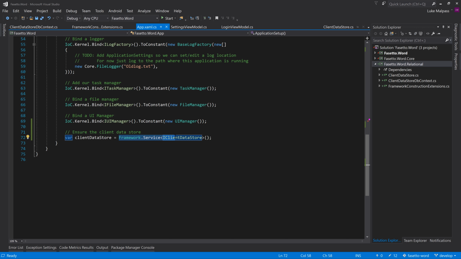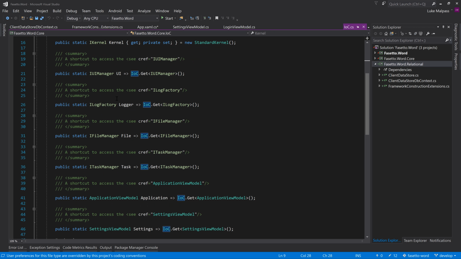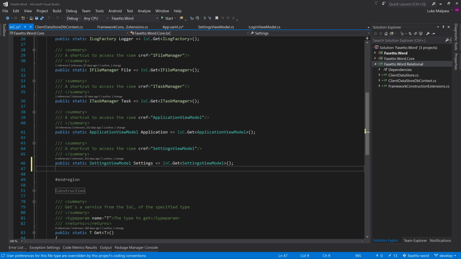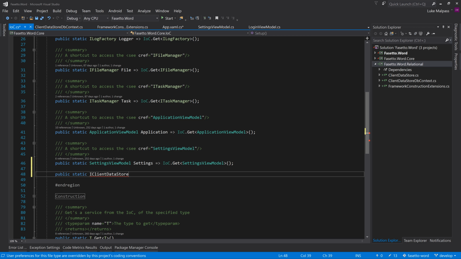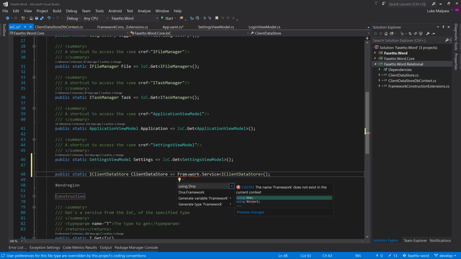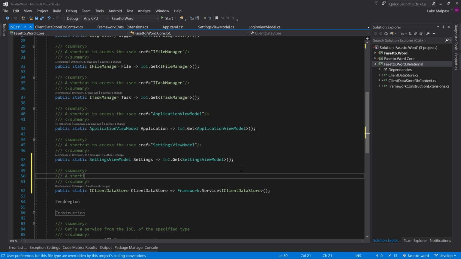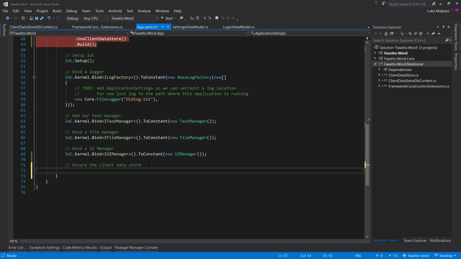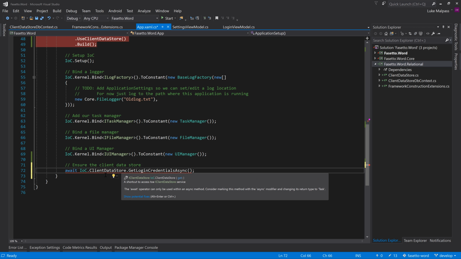So to make it even easier than doing Framework.Service, we will cut that out a second, and we'll go to the IoC static class. So again, we're just trying to keep the name simple, and just like we've done here with all these helpers to IoC.Get, until we fully replace IoC with our specific one, we'll just mingle them together for now. So this wants to get a ClientDataStore, and that'll just be Framework.Service, a shortcut to access the ClientDataStore service. So now we can do IoC.ClientDataStore. So in our code, it's nice and simple. Anywhere at all in our whole application now we can do that, and we can do GetLoginCredentials. And we could await that and do what we want with it. So we've now got a clean way to access the data store.